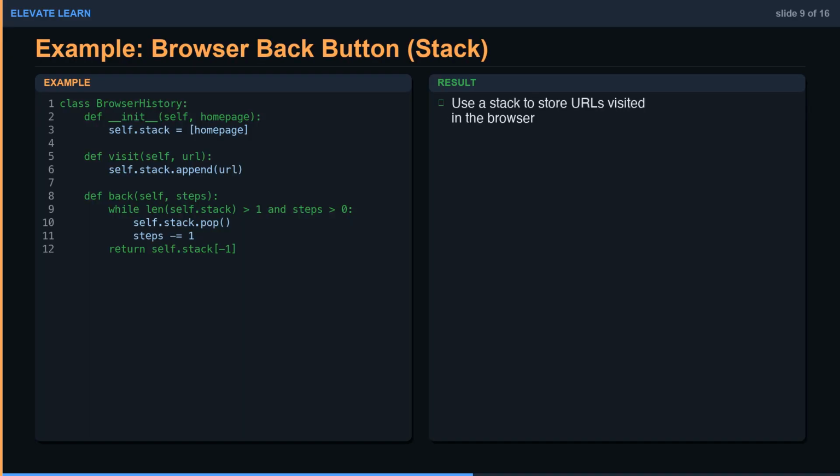Let's dive into an example using a stack to simulate the browser back button functionality. In this scenario, we're implementing a class. When you visit a new page, it gets pushed onto our stack. To go back, we pop elements from the stack based on how many steps you want to move backward. Here's what each method does.